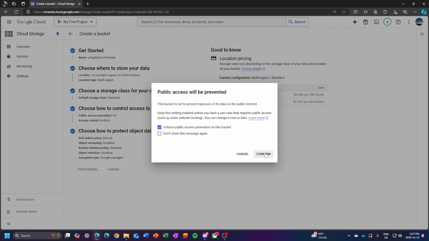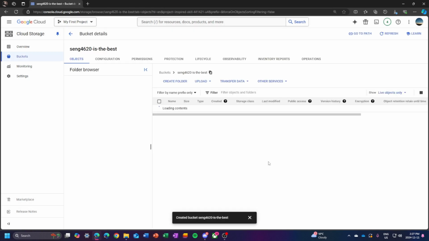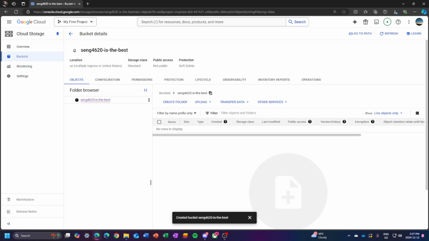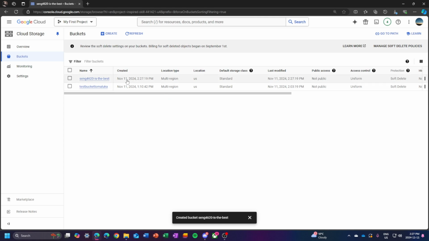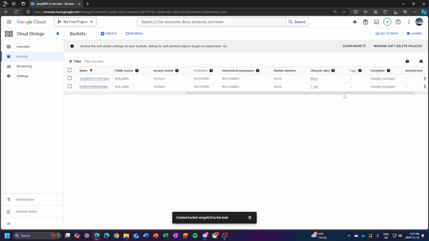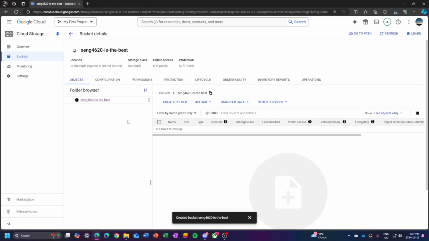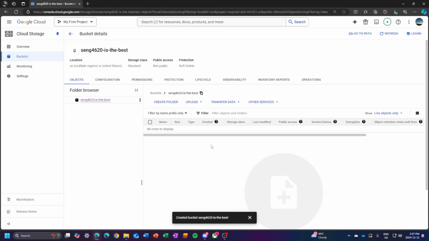And here we will confirm. Now you have successfully created your bucket. If we click on buckets, you can see that here's our bucket right here, and here's some details about our bucket. Then clicking onto our bucket, here's our menu with our bucket, where in this objects tab, we're able to upload different documents, files, folders.